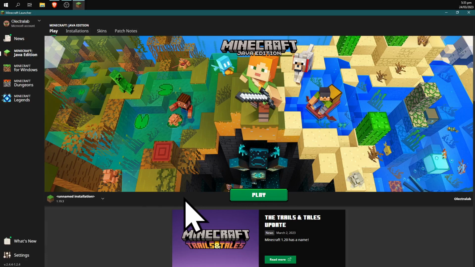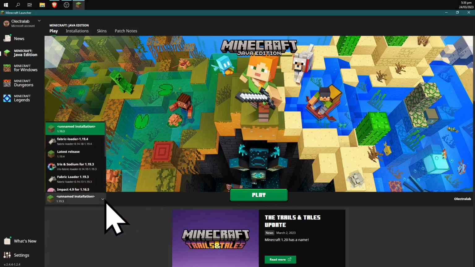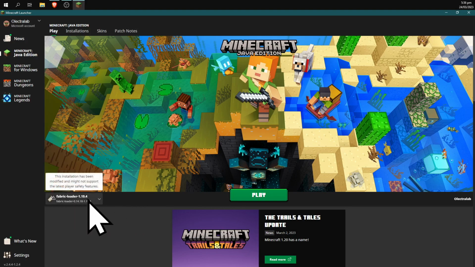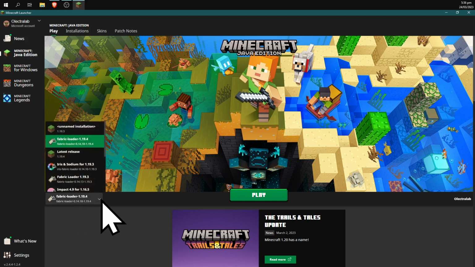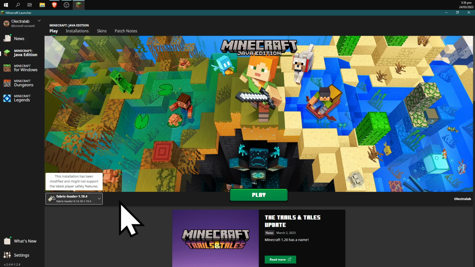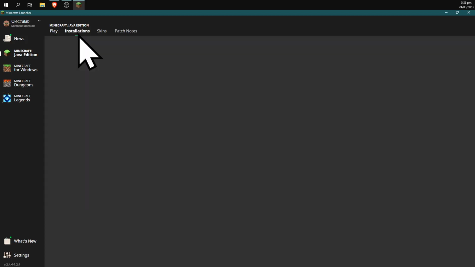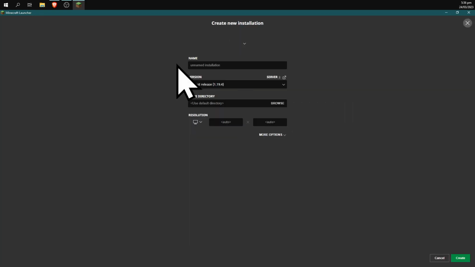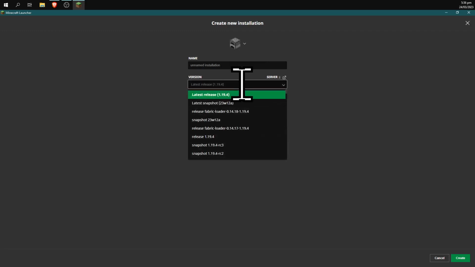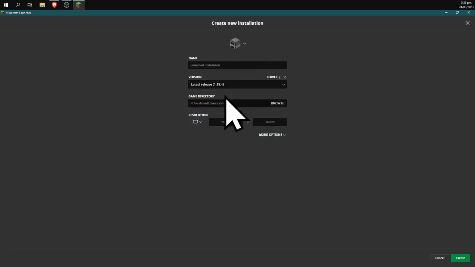You don't have to go into a world or anything. And it should give a new installation. Mine isn't automatically installed, but it should normally have a Fabric loader down here. If it's not, you just click this little down arrow and it should have a window that says Fabric Loader 1.19.4. If it doesn't, you can go into installations and click new installation, and then select the correct version, and then continue on with that.